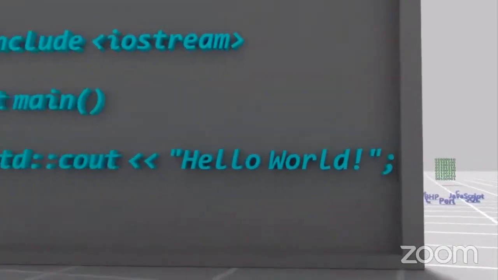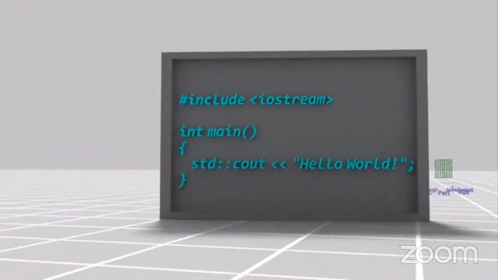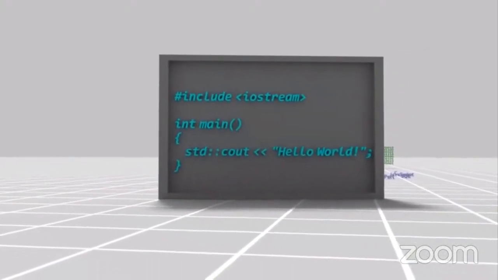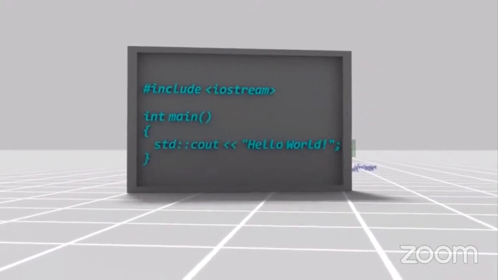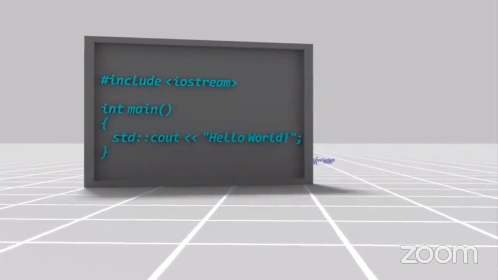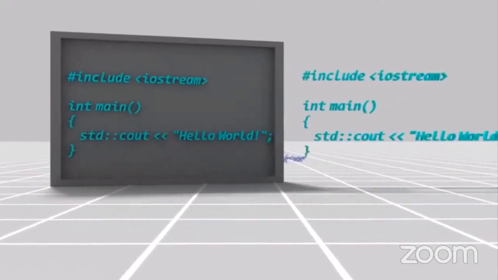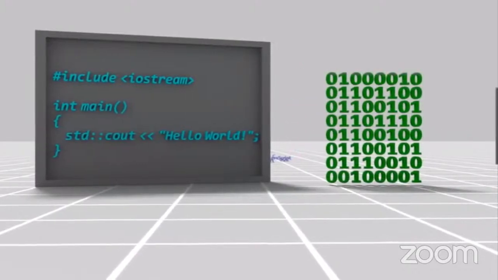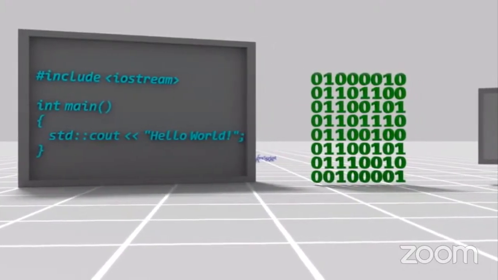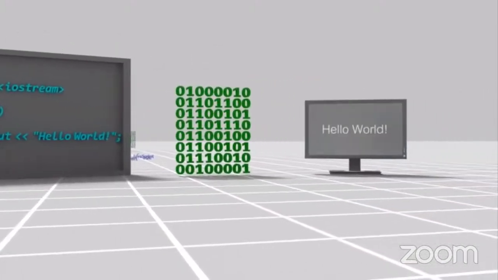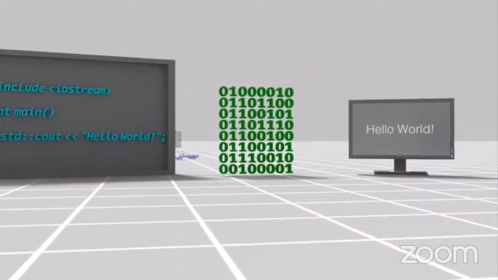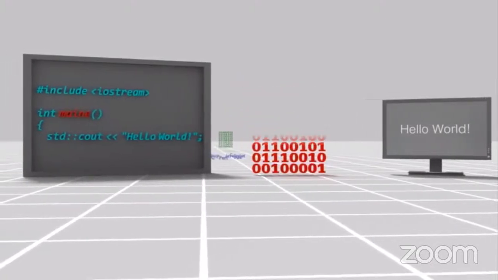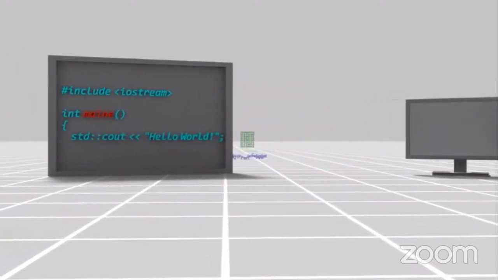Here's a very simple program written in a programming language called C++. This program simply displays the words "Hello World" to the computer screen. In order for the computer to actually run the program, the source code must be turned into binary. This process is called compiling. Once we have our ones and zeros, the computer can then run the program. If there are any mistakes in the source code, such as a misspelled word or missing punctuation mark, the compile will fail and you won't be able to run the software.